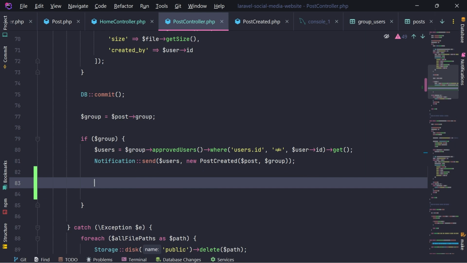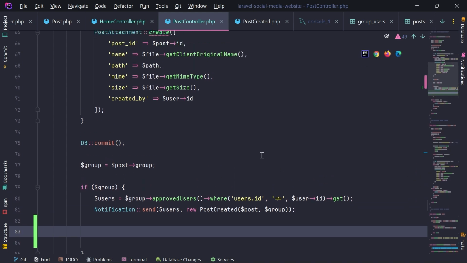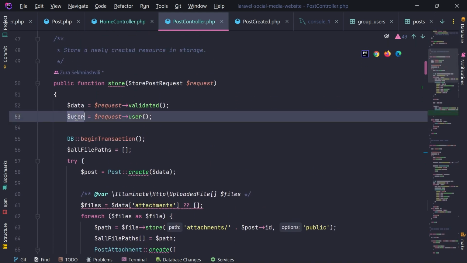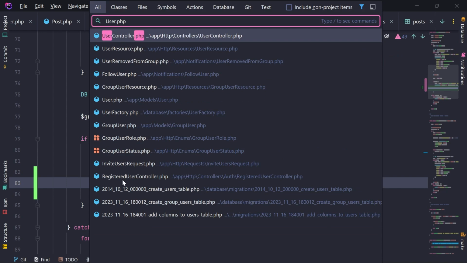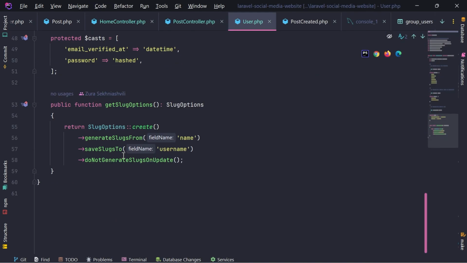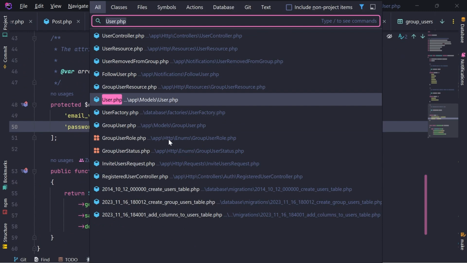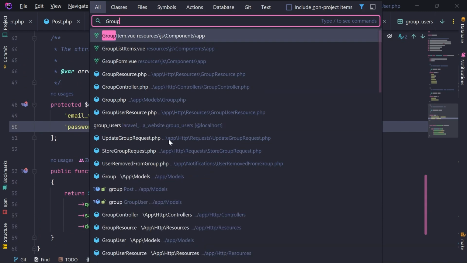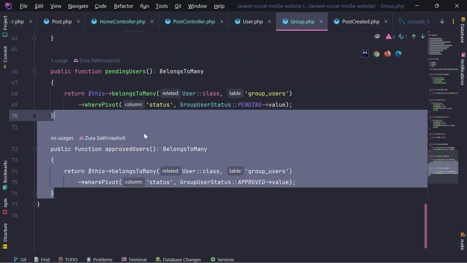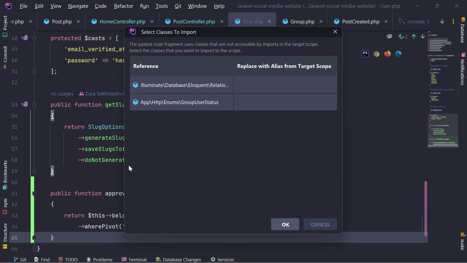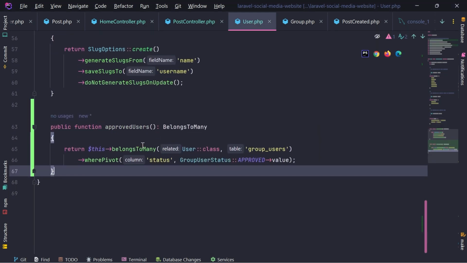Okay, I'm gonna get all the users who are following me, and that me is basically this user. So let's open user.php, and I want to get my followers. I'm gonna check group.php, and here we have these approved users. I'm gonna copy and paste this and adjust things.